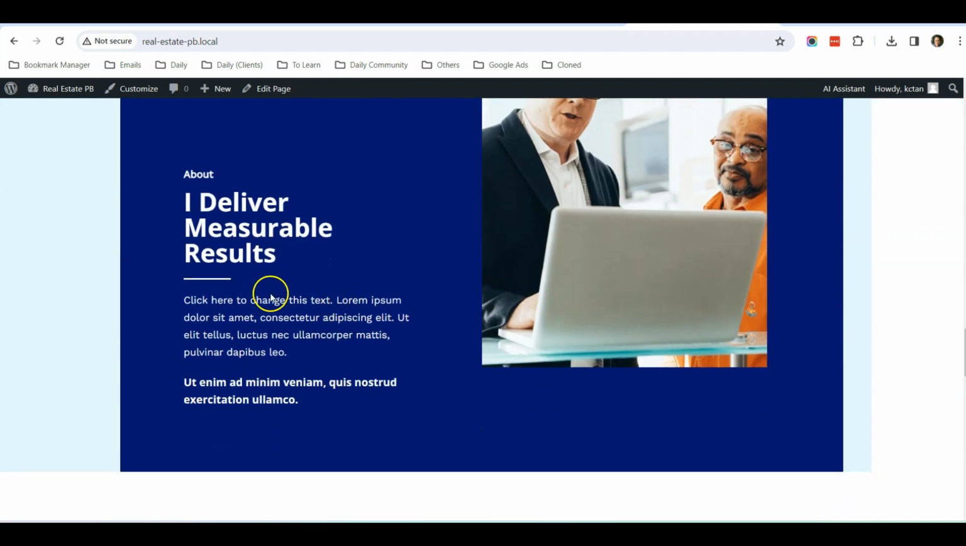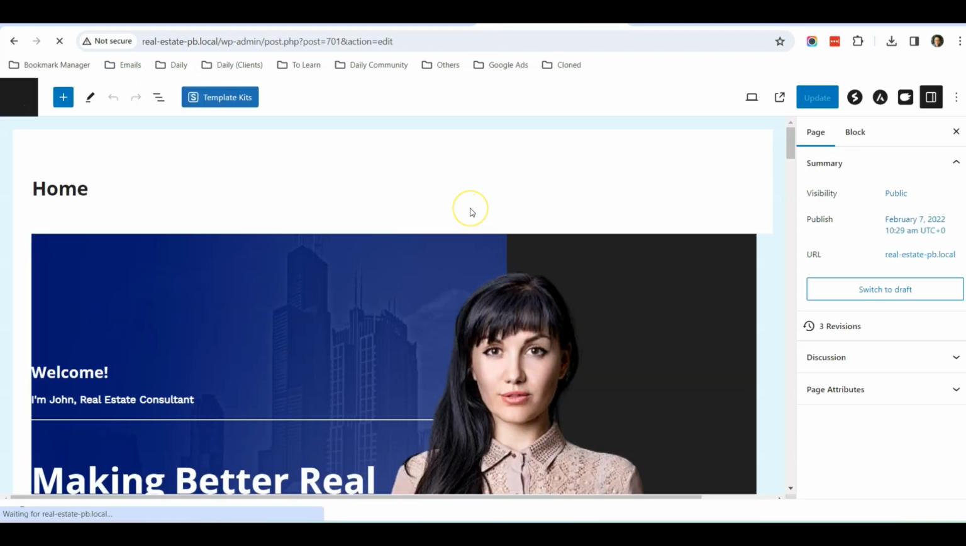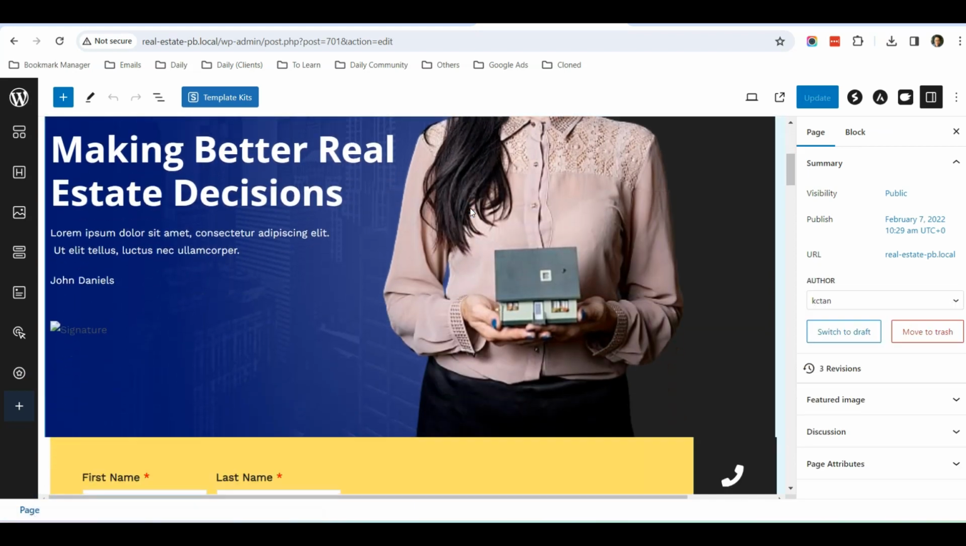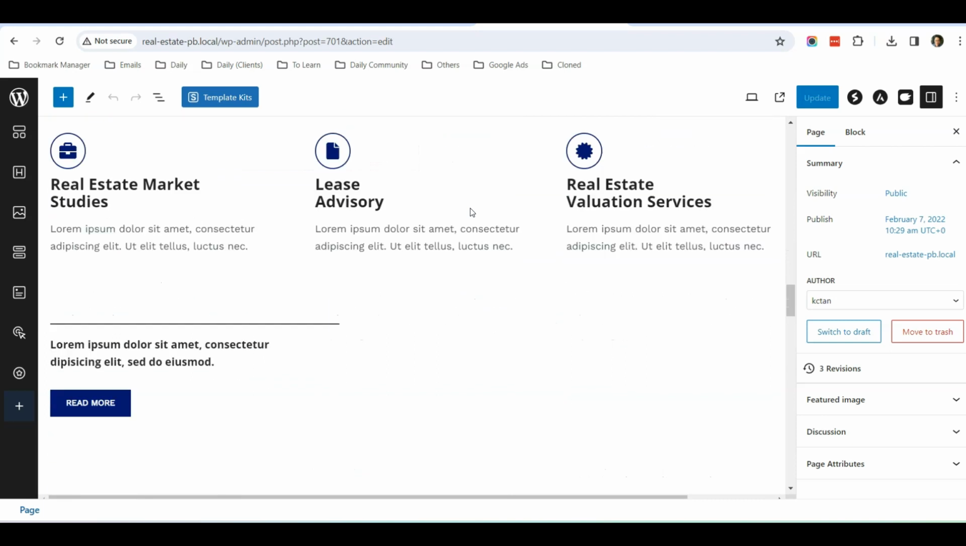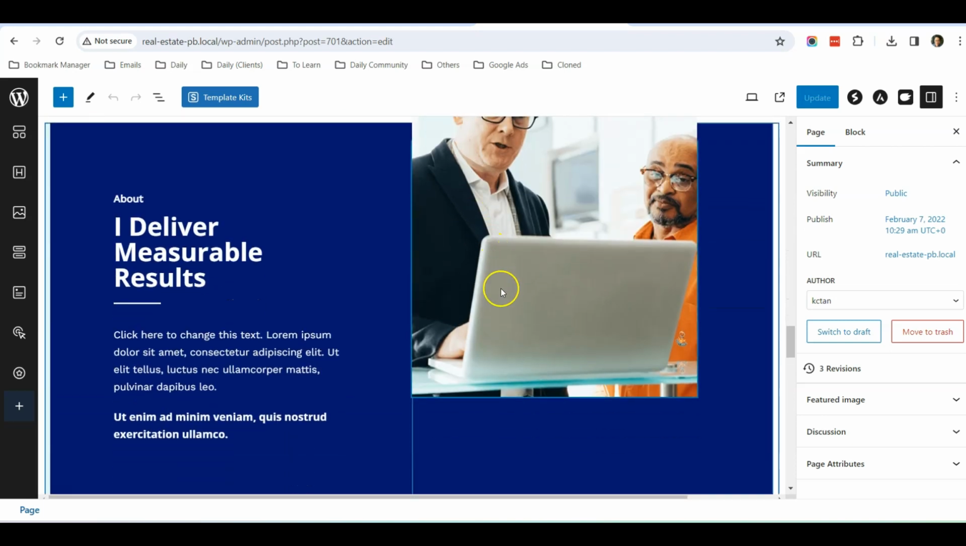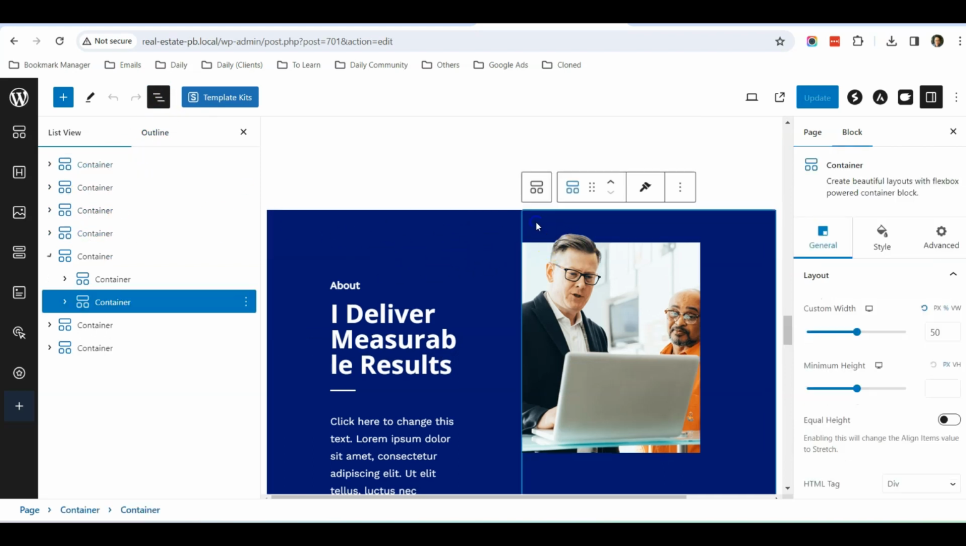So here is also another section for you to feature more about you. And we can also do something over here. For example, let's click edit page again. Let's say you have a video of yourself and you want to feature that video instead of this image over here. So let's take out the navigation view. Okay, click on this container, expand.